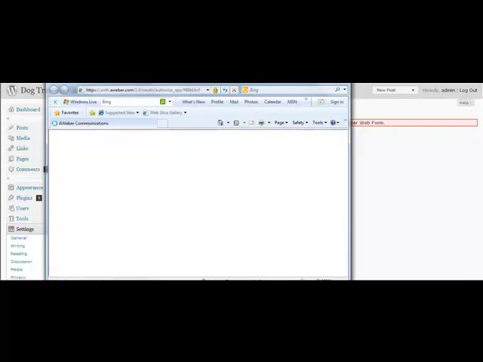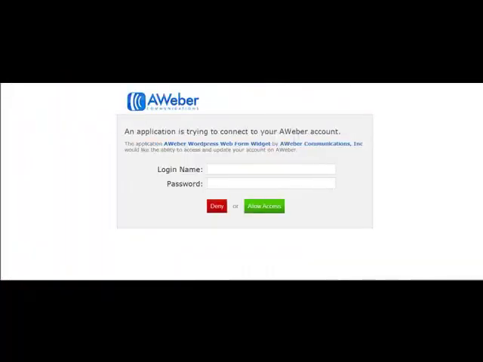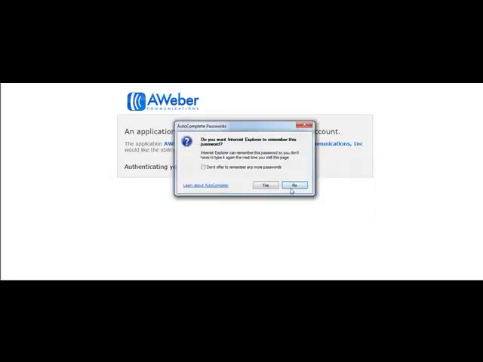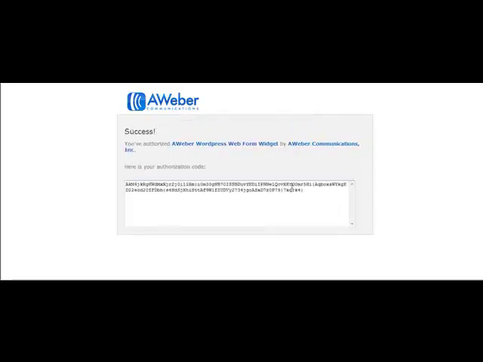So it's going to open up in a new window that you see here, and you're just going to put in your AWeber login name, and then your AWeber password, and then choose allow access. And now it says success, you've authorized AWeber WordPress by AWeber.